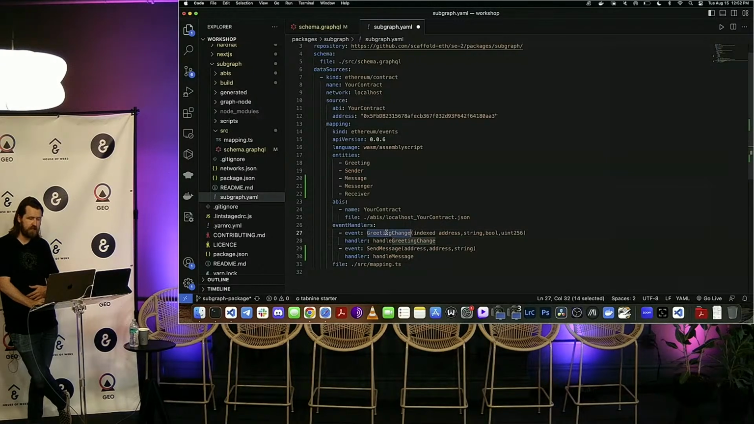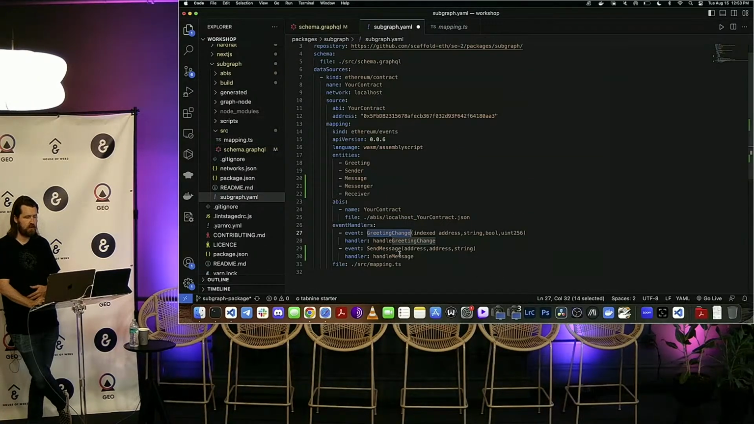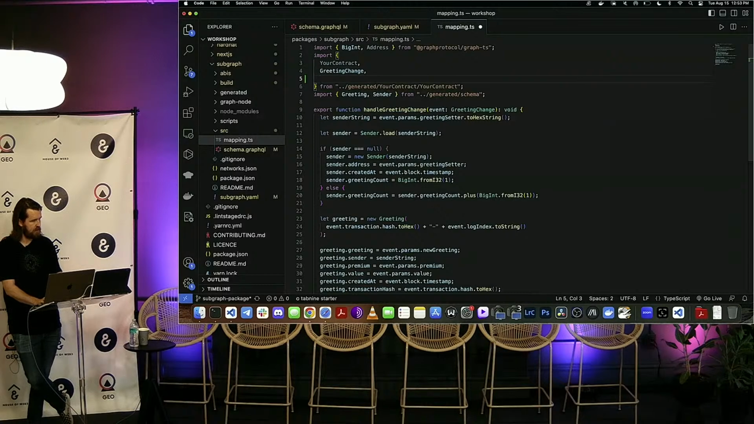Before, we had the greeting change handler, which is inside the mapping.ts here, handleGreetingChange. And now we're going to add another one. So we need to add that event handler here. Again, you can think of the event handler as telling the subgraph what you care about in the fields and how you want the mapping to handle that data. So let's save that. And now let's make these changes. Before, we were importing your contract greeting change, but we also need to import send message. Send message, comma, there we go. All right, let me grab it here.